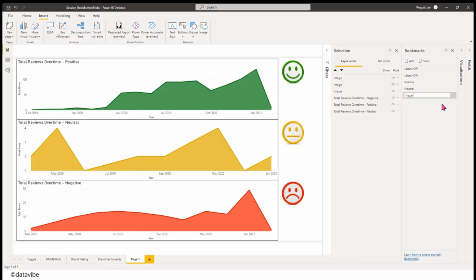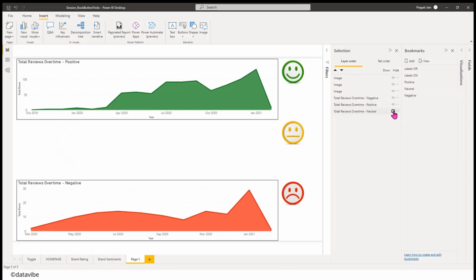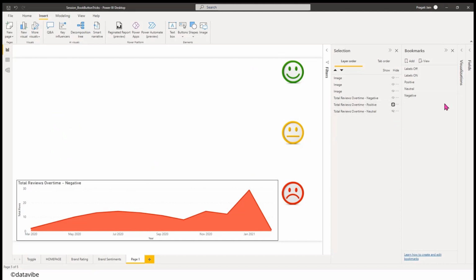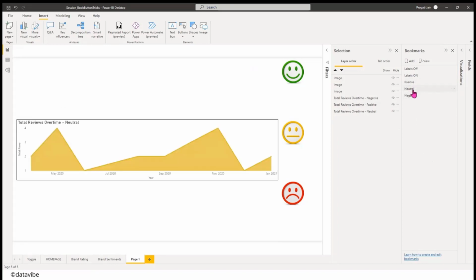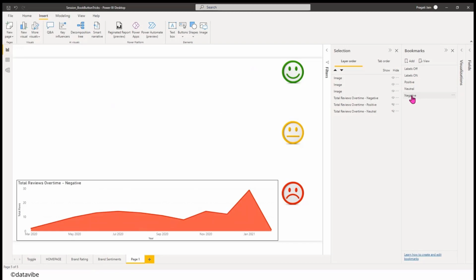Click on it. We rename it as negative, and for negative, I want to hide neutral and positive and just show negative. So I'll go and update my bookmark. So let's test them. Positive shows positive, neutral shows neutral, negative shows negative. Perfect, but we want images, so images are there.